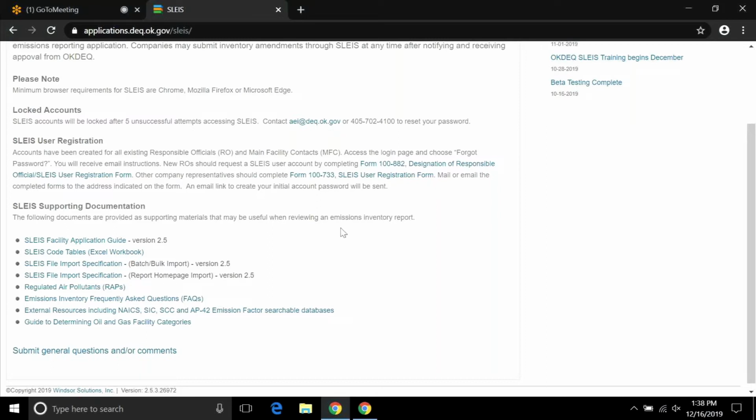This material was covered by Grant previously, so down here under SLEIS supporting documentation, you'll notice that there is a SLEIS facility application guide. Everything I'm going to be covering here today, most of that will be covered in the facility application guide. I'll be covering some additional quirks about the system, but if you were to download the facility application guide by itself and read that, you have all the information you need to do reporting.